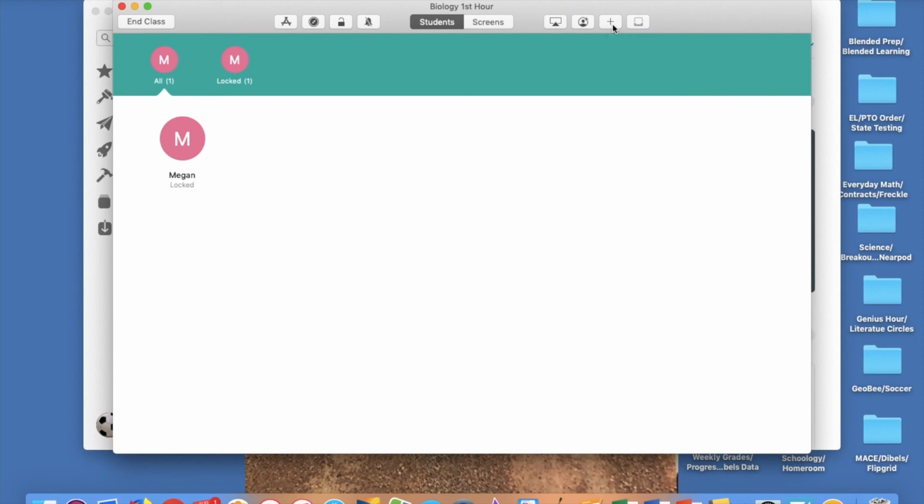So that's just a quick run through of the different features. I know you guys will learn those pretty quickly and hopefully find the best ways to utilize them to your advantage in the classroom.